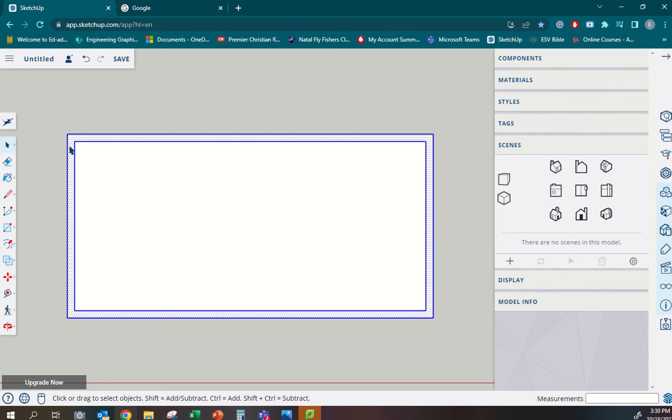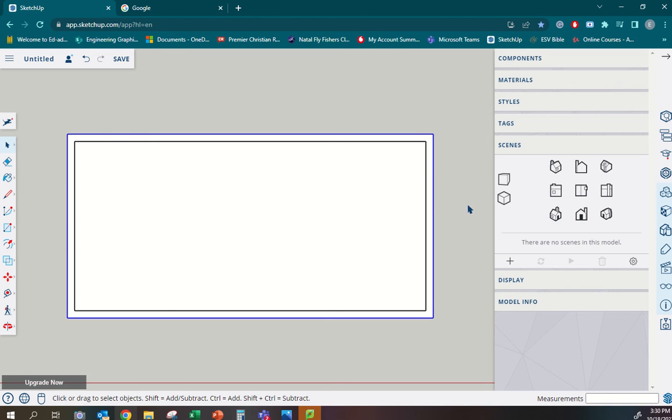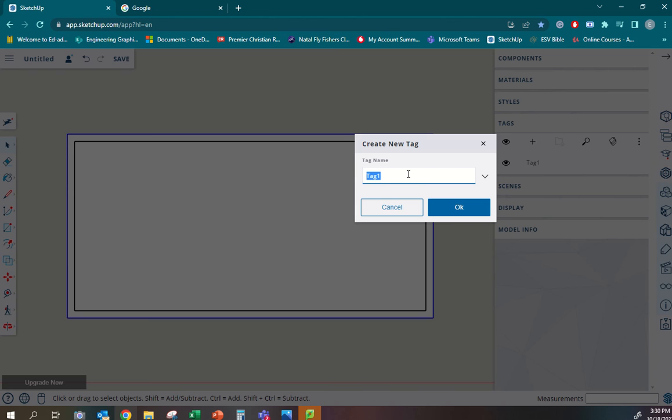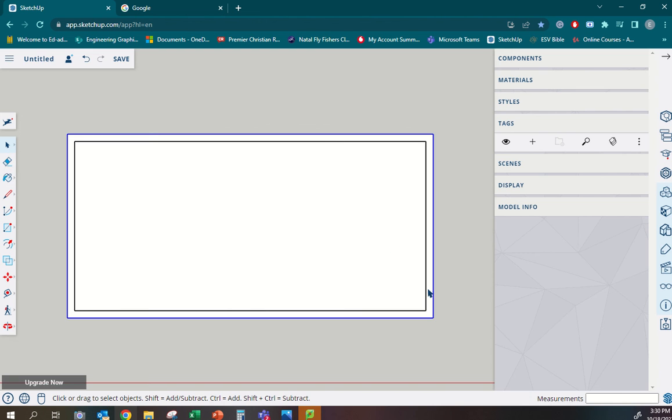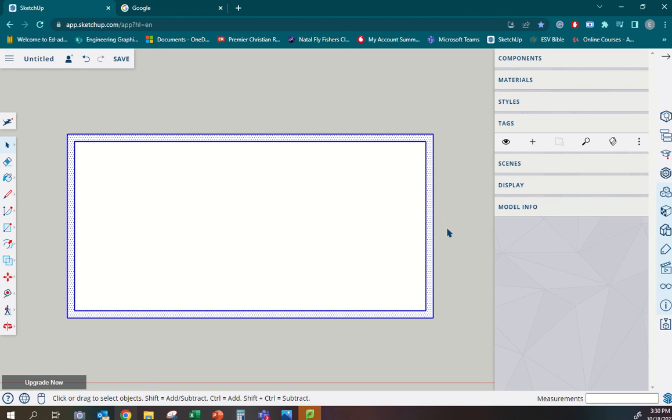I'm going to triple click that. Then I'm going to right click it and go make group. Excellent. So it's made it a group. Now we want to go to a tag, and we want to add a tag, because that wall is going to become this tag. Let's cancel that for now. Let's explode this, because I don't want to make it a group as yet.